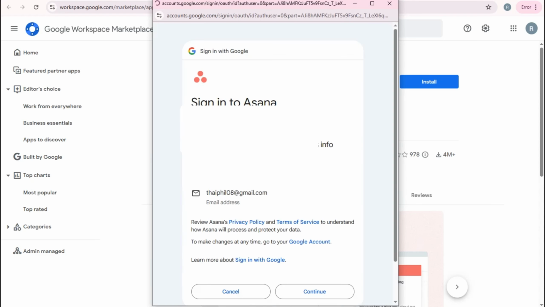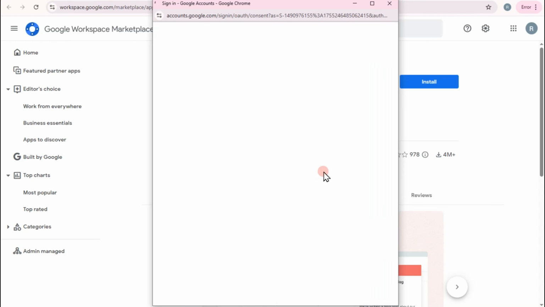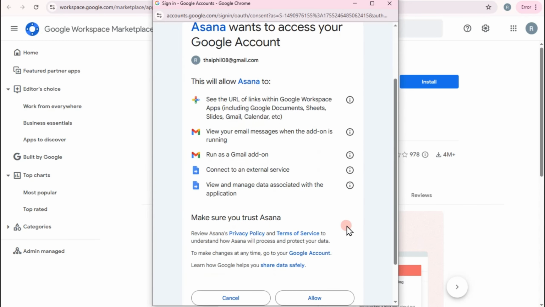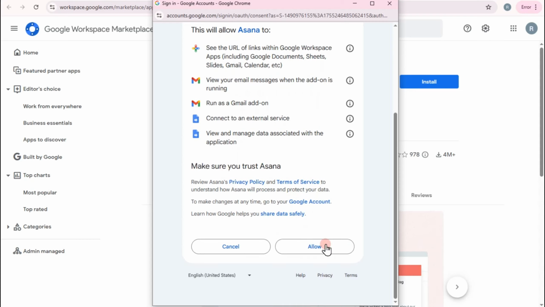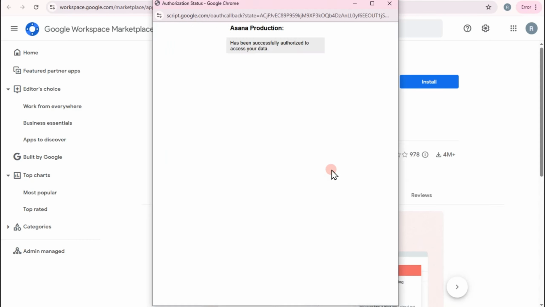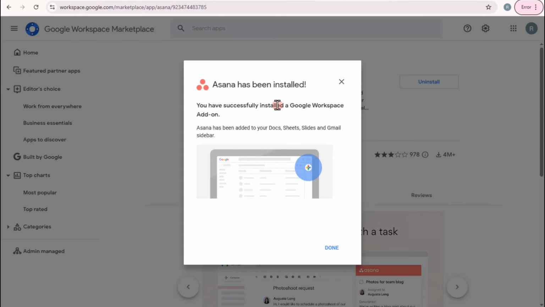You need to grant the necessary permissions to allow Asana access to your Gmail, Calendar, or Drive. Then you can open your Gmail or the Google Workspace app where you installed the add-on. You should see the Asana icon on the right-hand sidebar.